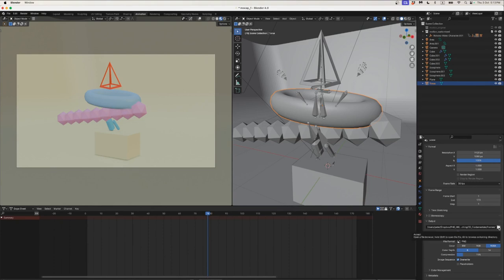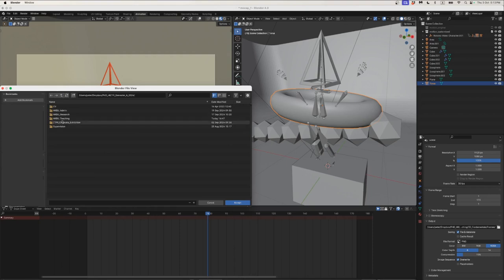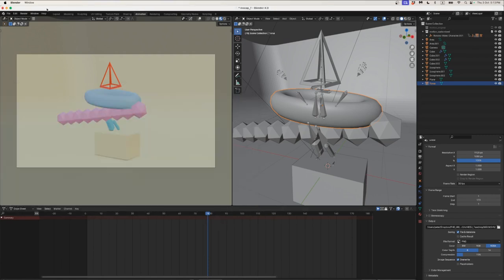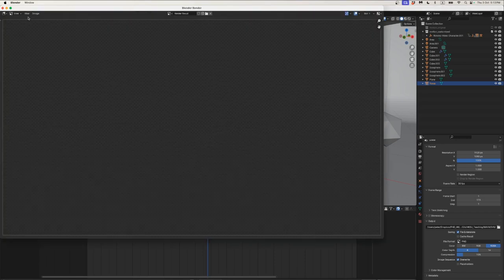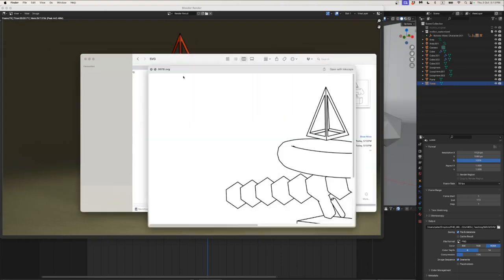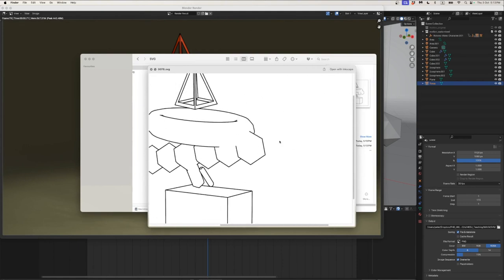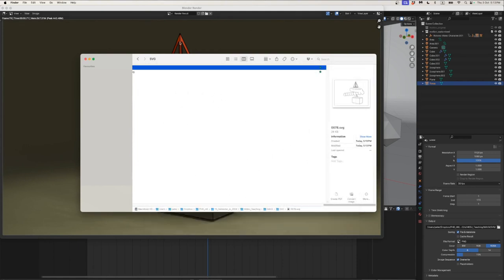So what we do here, I just change this to, let's go into my teaching folder, and I'll put it in my SVG folder. I'll accept that. Now if I render this frame, render image, it'll render the frame, and then if I pop on over to my Finder here, you'll see that frame number 78 has rendered as an SVG. Okay, so that's cool.